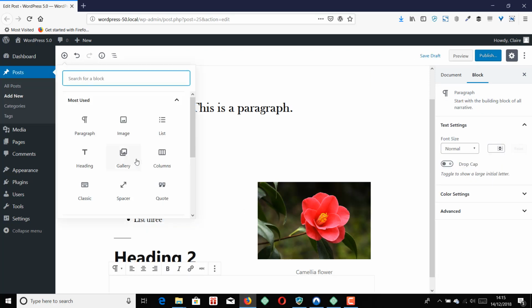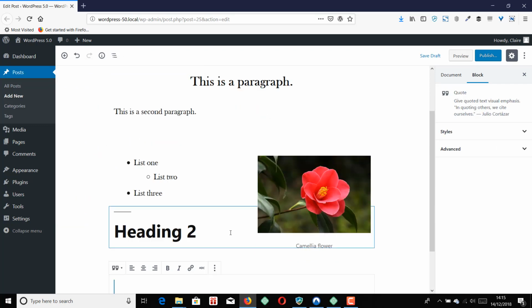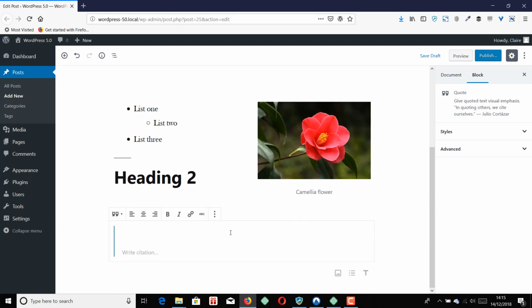Going back, I shall now take, what kind of block? Let's show the quote block. So this is where you add a quote from a person. The quote goes in this, whoops, that's not how to do it. The quote goes in the top and the person you're citing goes in the bottom.